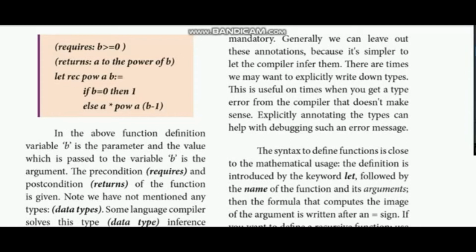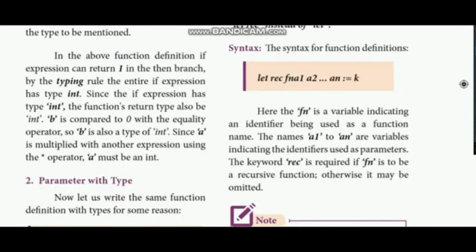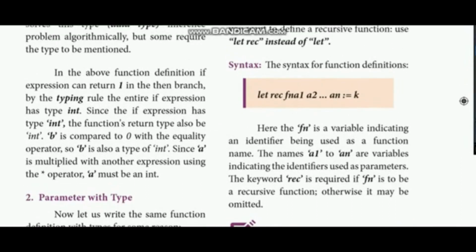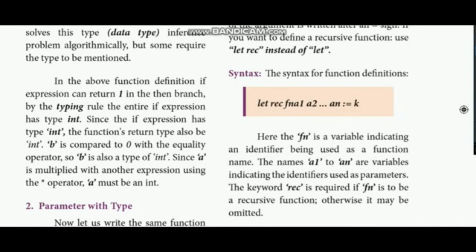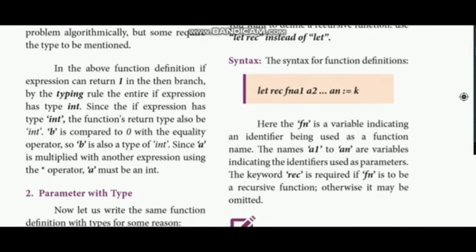And the next paragraph: the syntax to define a function is close to the mathematical usage. The definition is introduced by the keyword let, followed by the name of the function and its arguments. Then the formula that computes the image of the argument is written after an equal to symbol. If you want to define a recursive function, use let rec instead of let. So this we have already discussed.